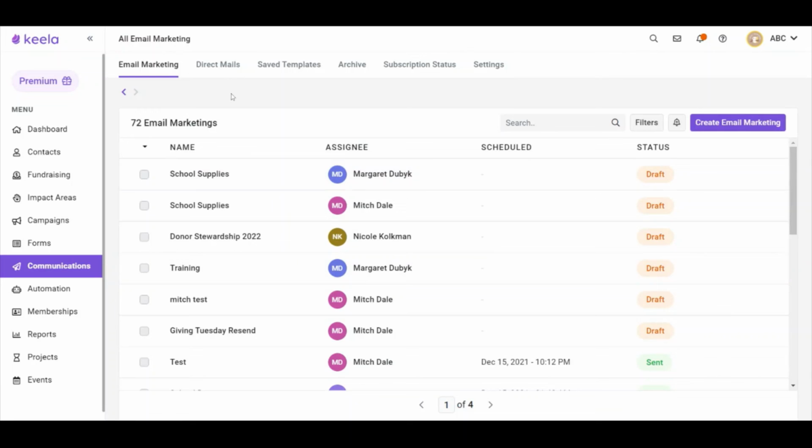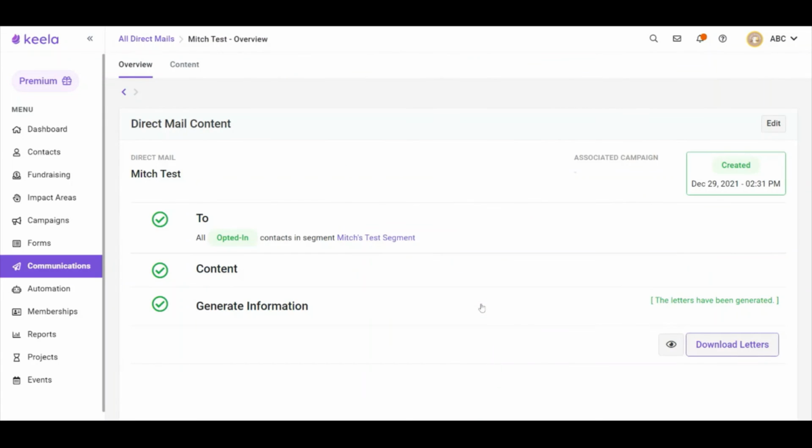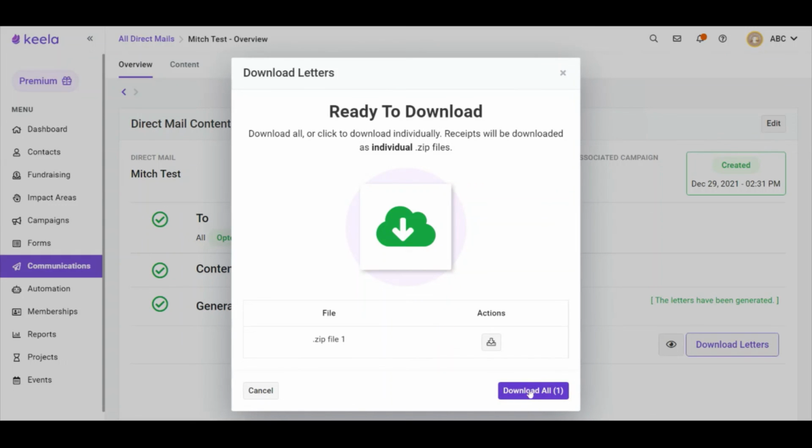But if I head back to communications under direct mail, let me just choose one that's already been created so we can see what that looks like. All right, so you'll see once it's been generated, it'll say the letters have been generated. It'll say created. It'll tell you when they've been created. And then you can go ahead and press download letters, or you'll have the option to download all.